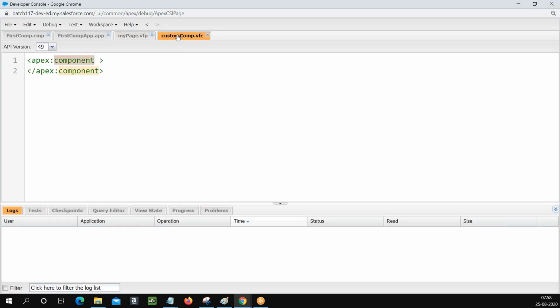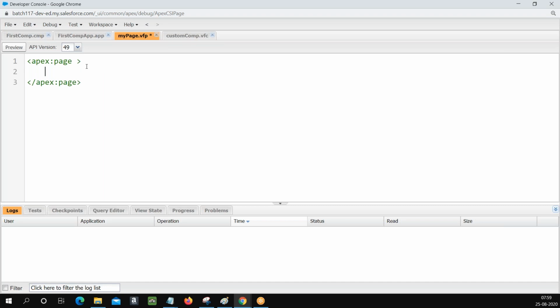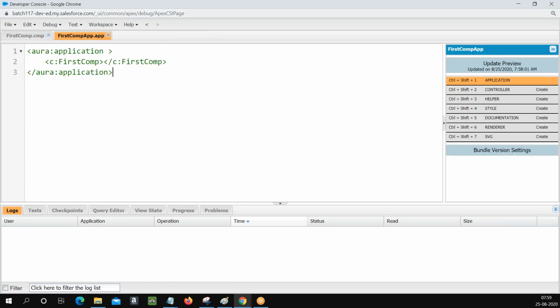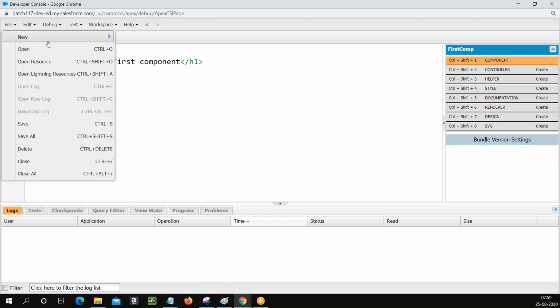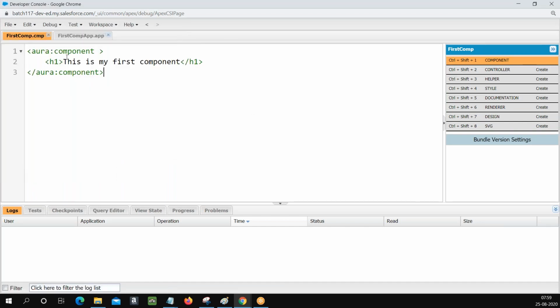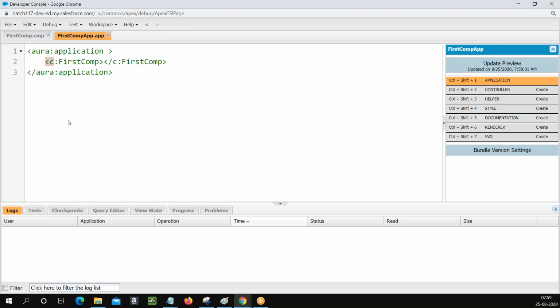So how did you include this component? I had to include it like C colon custom component. Like a page that belongs to Apex, I have another component created myself called custom component. Similarly, every component you create belongs to a namespace called C. So this is your Visualforce classic concept. In Lightning, every custom component you create belongs to a namespace called C. So a namespace is mandatory.